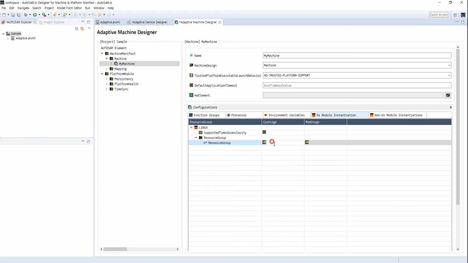Set the CPU use rate to 80% for safety, and the memory can be set by byte unit. Here, I will set the memory usage to 1 GB. So I finished designing the machine for Adaptive AUTOSAR.